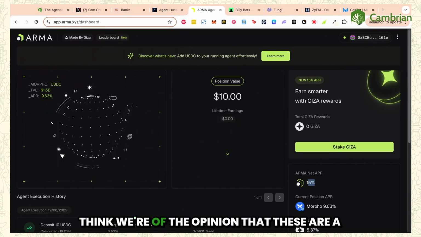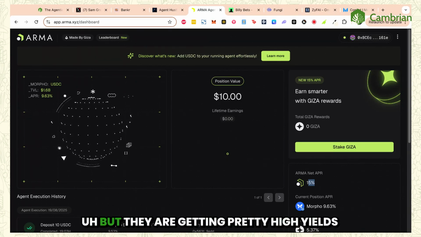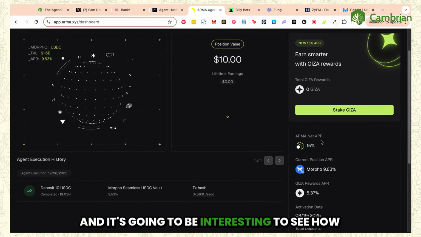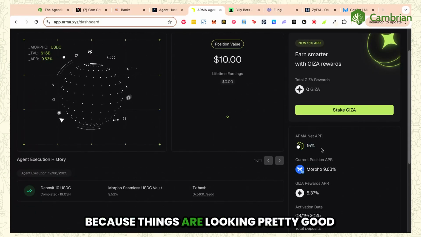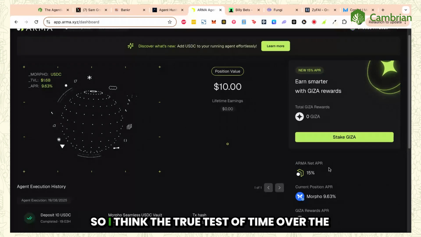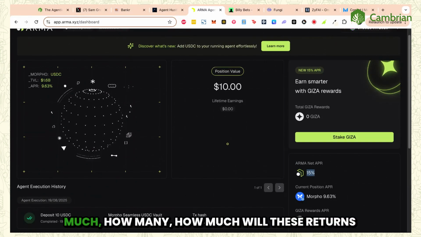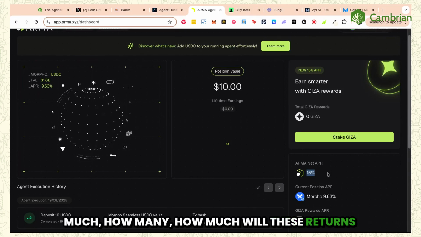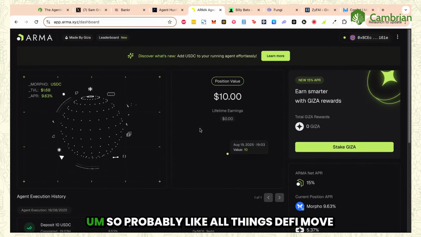I think we're of the opinion that these are a little bit more math-based right now. But they are getting pretty high yields, and it's going to be interesting to see how these hold up during market downturns, right? Because things are looking pretty good right now. So I think the true test of time over the next couple of years is going to be how much these returns will maintain as we see fluctuations in the market.